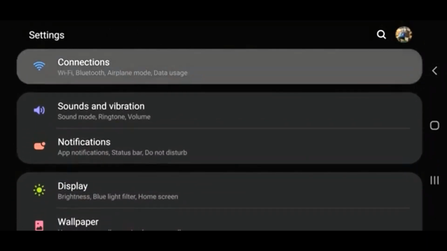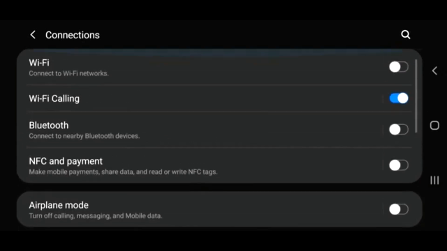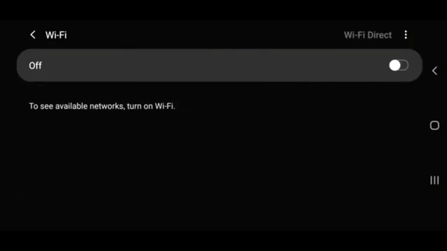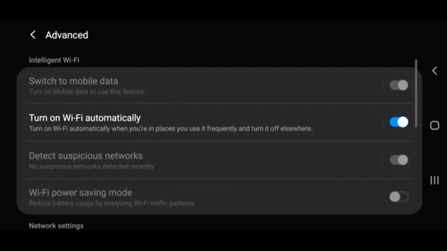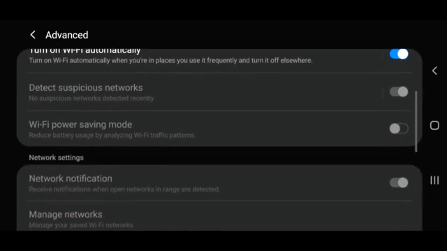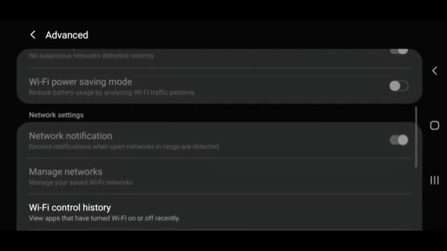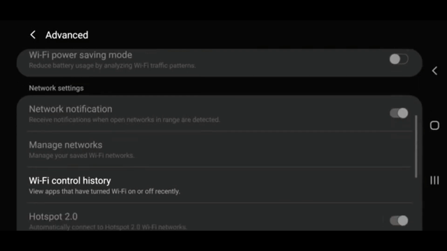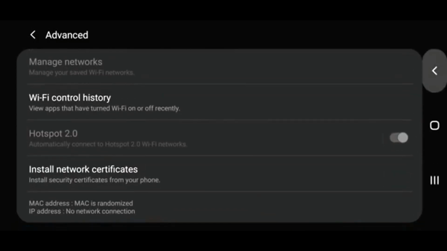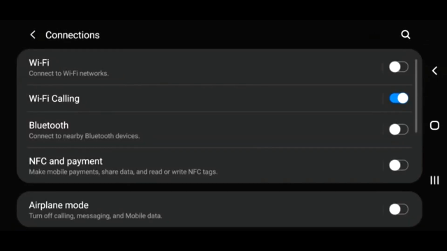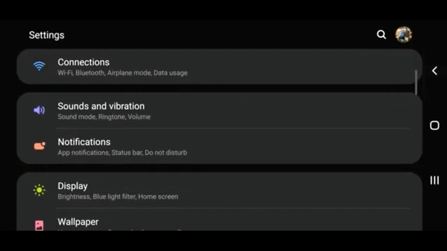If you go to the connections, you can actually change your settings for your Wi-Fi, and you can go to advanced. You can change a lot of cool settings. There's a Wi-Fi power saving mode, which you saw in developer options, et cetera. There really isn't anything here that they claimed, but it's pretty neat.